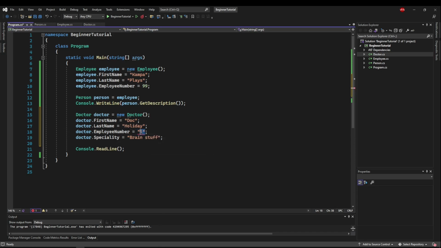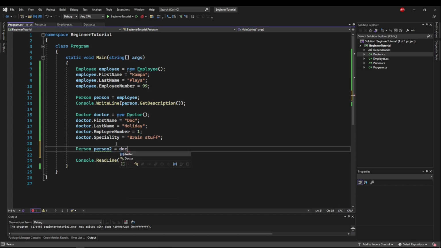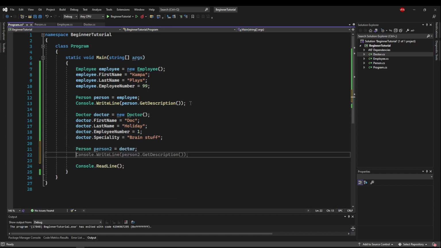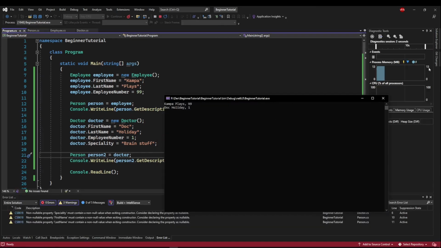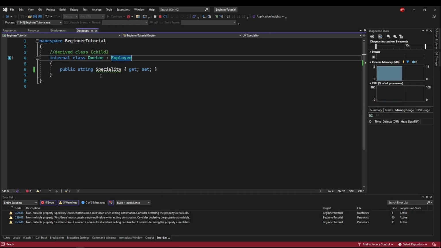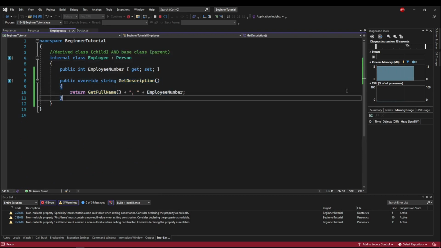Okay, that should be an int. Now let's create a new person to assign doctor to. It can be person2, and he can be equal to our doctor. And now let's grab this line here, and let's write our doctor's description right after our employee's description. So that works as we would expect because we're calling doctor's getDescription method, which doesn't exist, but because we're inheriting employee, we get this description method.